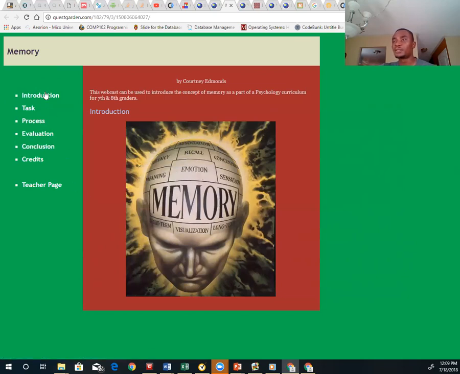Now the introduction, just like any other document, introduces the learner to the Webquest, giving an overview of what the Webquest is about and the expectations and so forth. Of course, your introduction could be more detailed than this one.